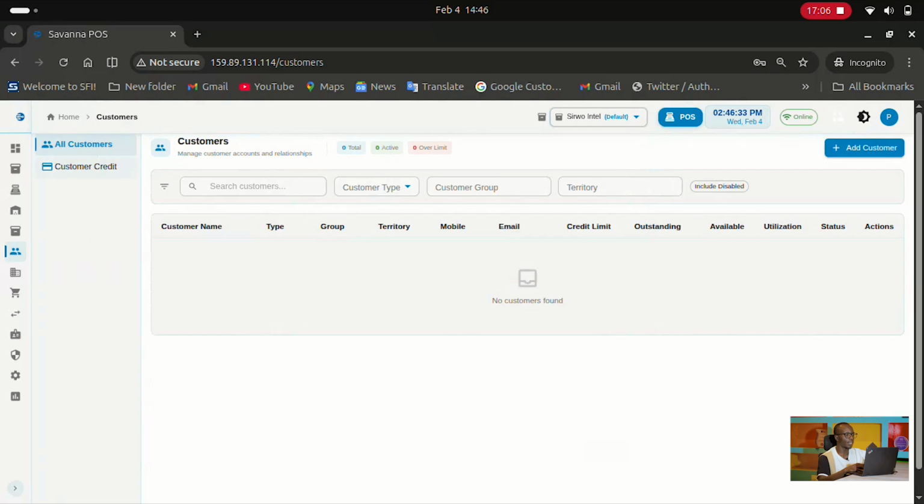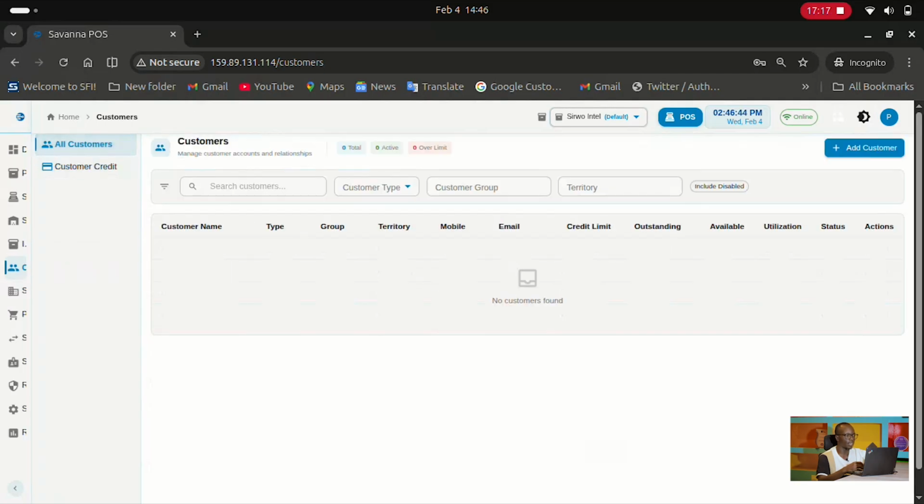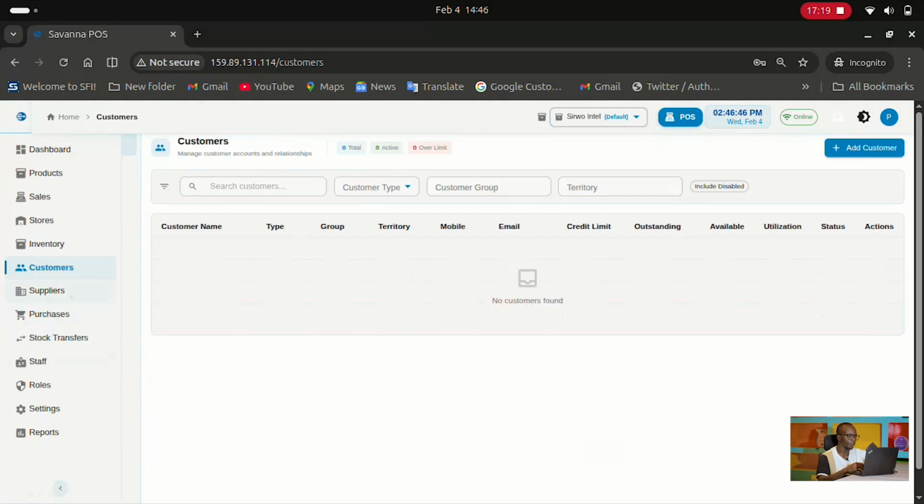Then next, we have the ability to manage the different customer credits, where you'll be able to assign a credit limit to a customer and also check their consumption of the credit that you've assigned them.